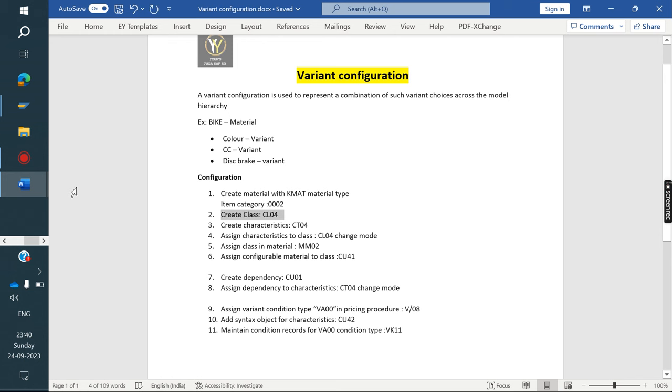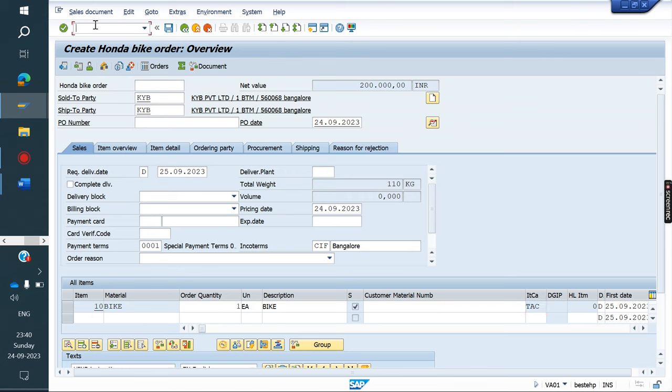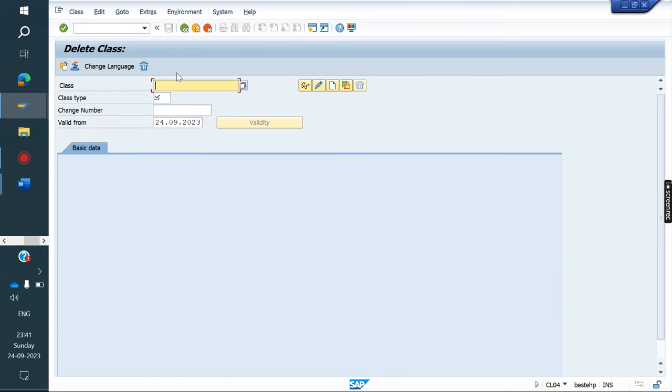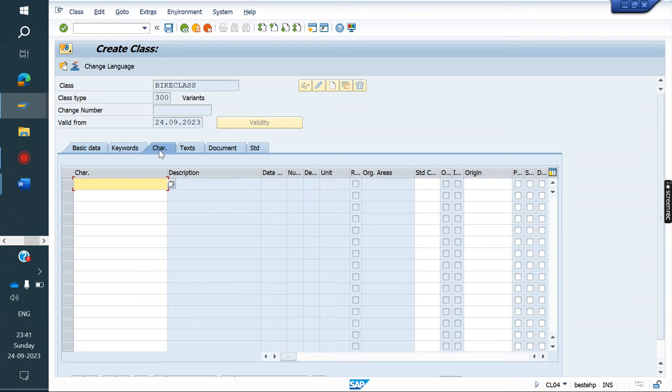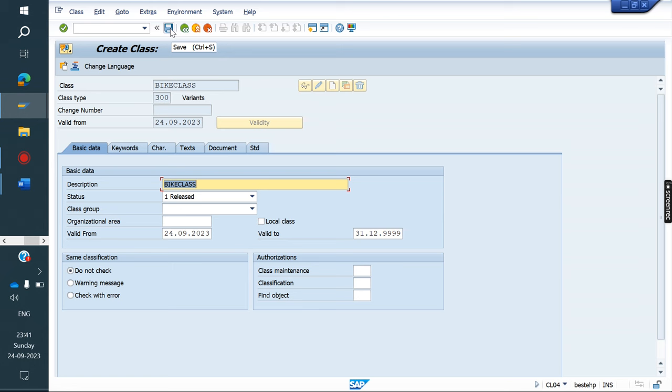The second one is we need to create the class. Go to CL04. The class is bike class. Class type is 300. For batch it is 023, and same like that for variant it is 300. Click on create, description bike class. Save. After creating the class, we'll create characteristics and assign them. Just create the class and save.